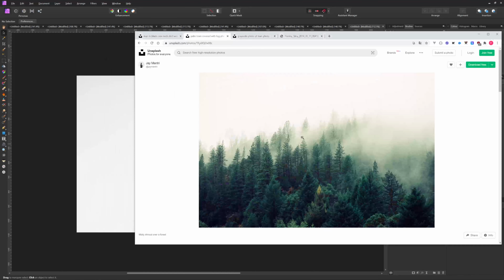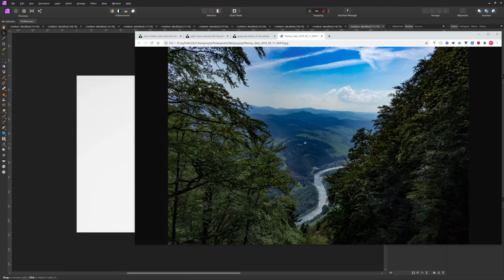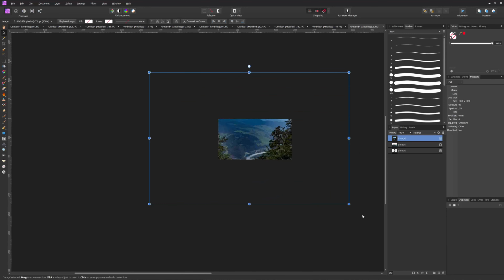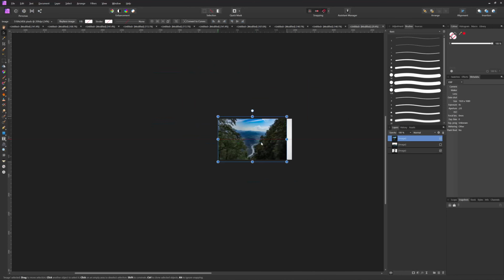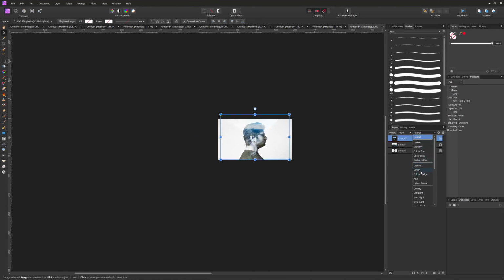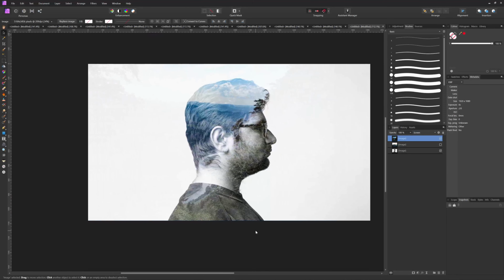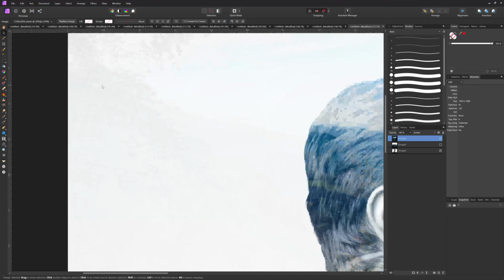It doesn't get any simpler than this. Let's try another image. This is one of mine. Let's scale it. It doesn't even have to be perfect, just click screen and move it a little bit around.